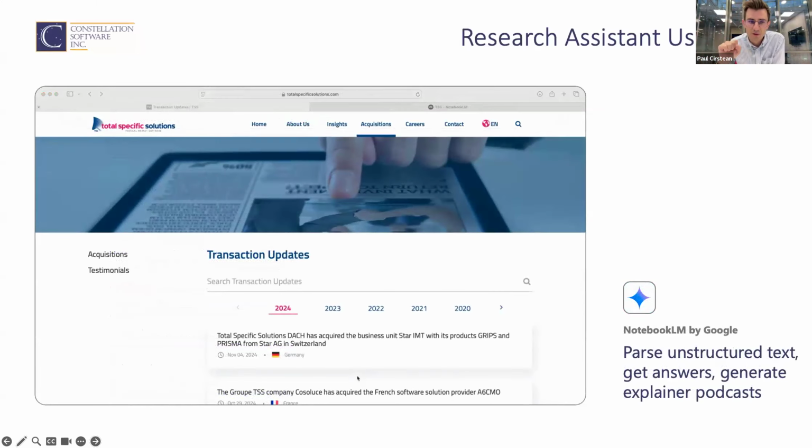And the second and last use case that I want to share with you today is using a tool called Notebook LM. This is powered by Google. It's free. And again, I find myself using it quite often.